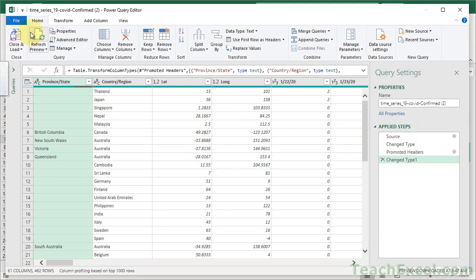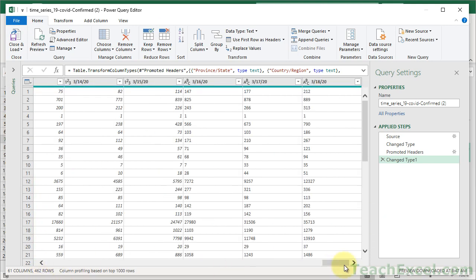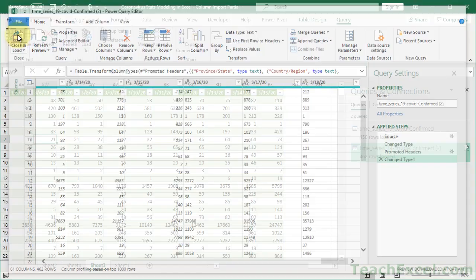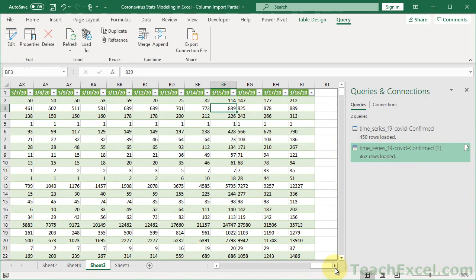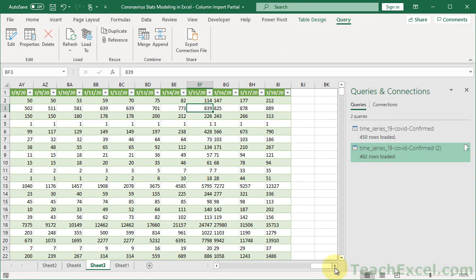And we can make sure that it works here. So we can go all the way to the right, and you should see the new day's data. If you don't see it right there, just hit refresh preview and it should come in. When you're done, hit close and load. It'll automatically refresh this. And now we have the new columns. So everything seems great, good, fine, and dandy. And if that's all you want, okie dokie, you're done.